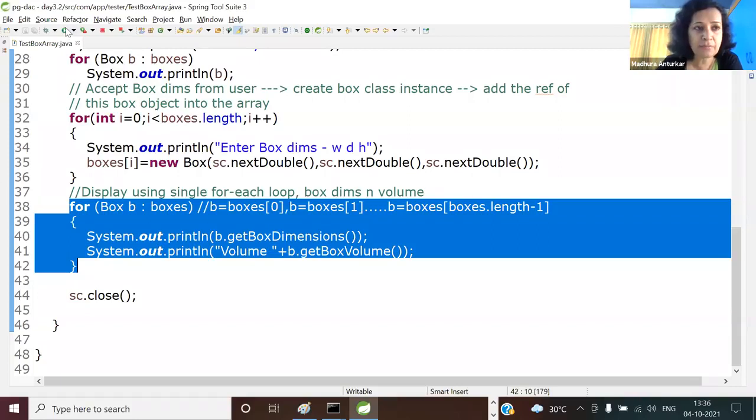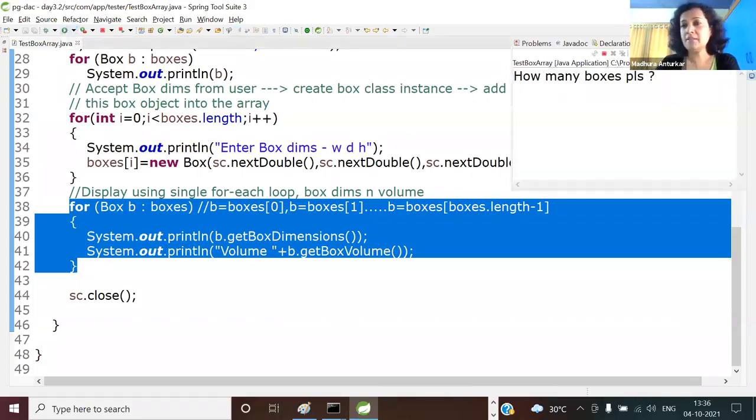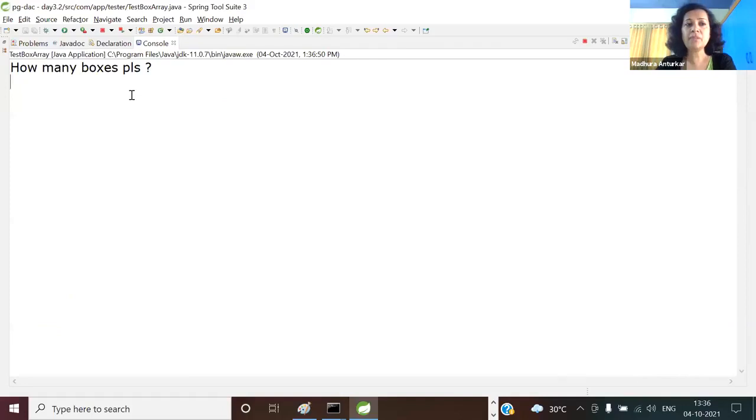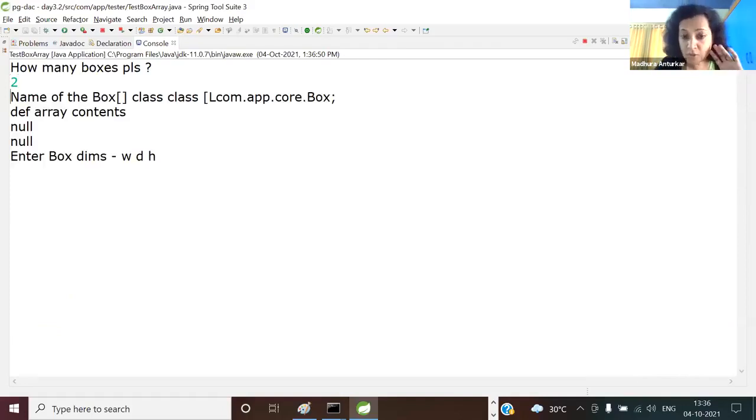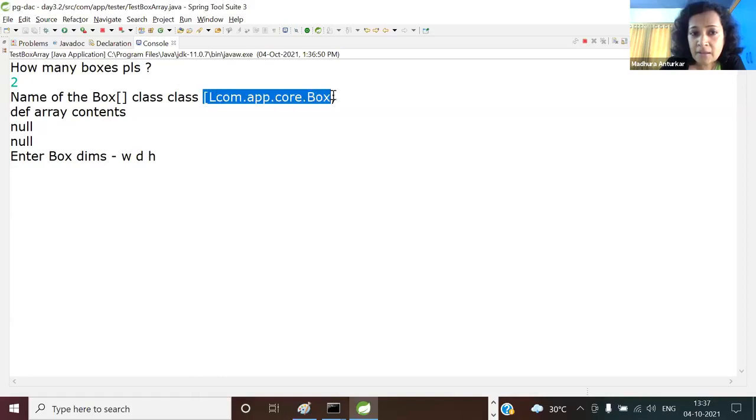So here, let's confirm this. How many boxes? Let's say I want to create 2 boxes. So observe and conclude. So at this point, how many classes are loaded into the memory? Don't count that Scanner and Object. One class. Is it Box or is it BoxArray? Answer is in front of you. It's a BoxArray. Okay.